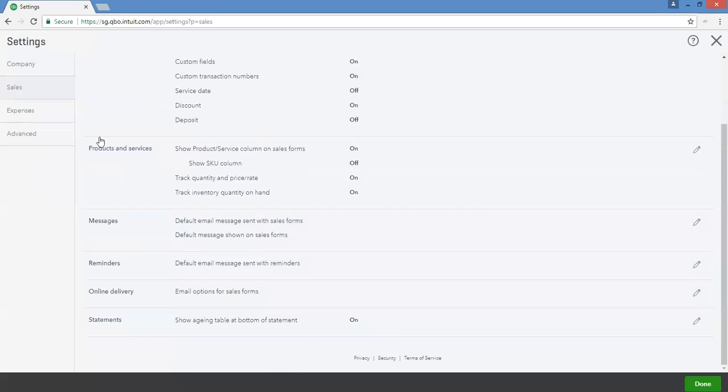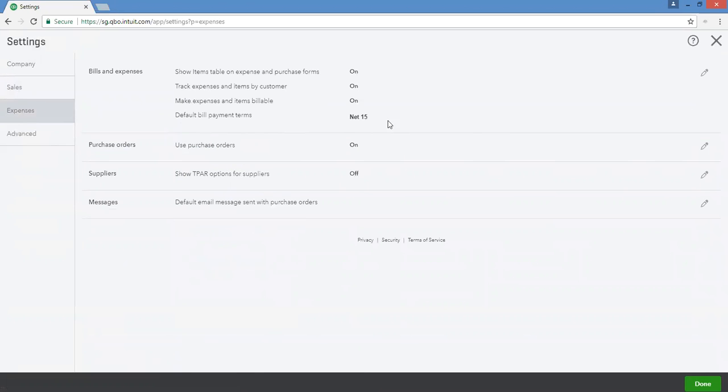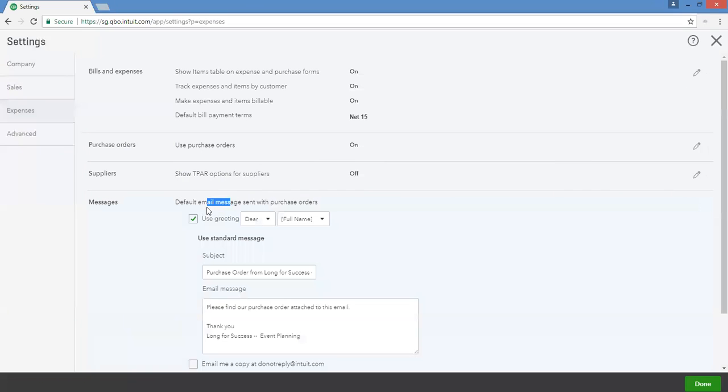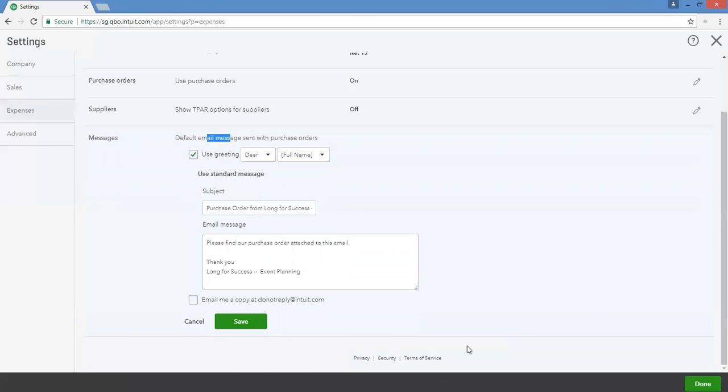So that's a glance through sales. Purchases, again, you can have default payments, and you can go into the little pen to change it. Also purchase orders, that one's a good one to know if you send those out, and TPAR options for suppliers, so that's the taxable payment summaries that have to be sent out for any subcontractors if you're in the construction industry. And again, an email message for if you're sending out purchase orders.